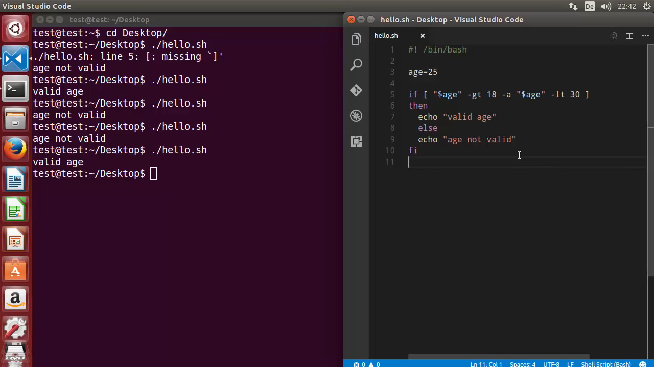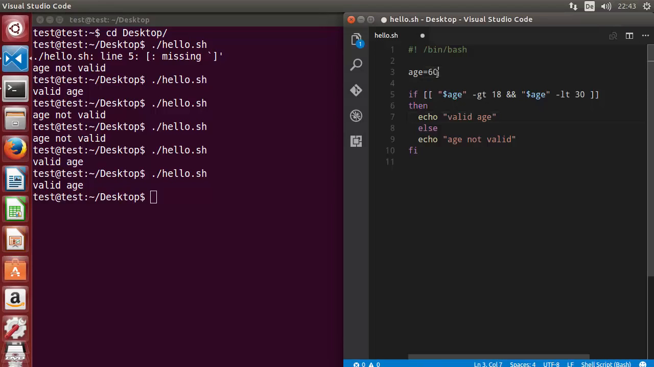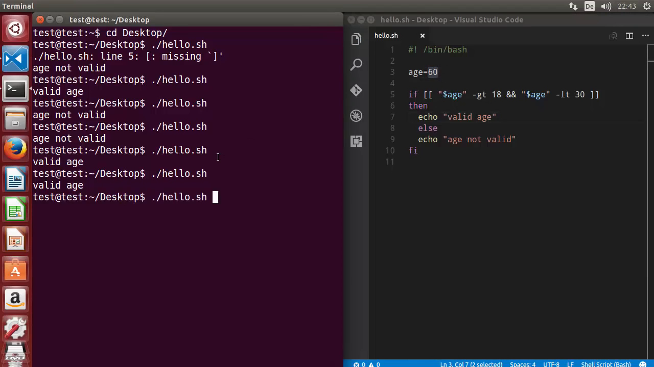Now there is one last alternate way of using AND operator with your if statement, and that is you can use double AND operators like this, but you need to use double square brackets for that. If you want to use double square brackets, you can use this kind of operator, and it will also work fine. Let's run the script once again, and it says age valid, and let's give the invalid age, run the script once again, and it says age not valid.